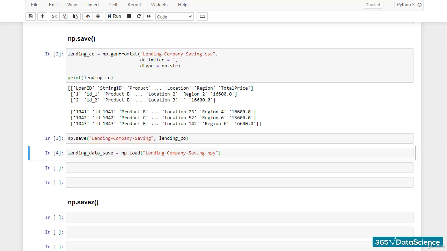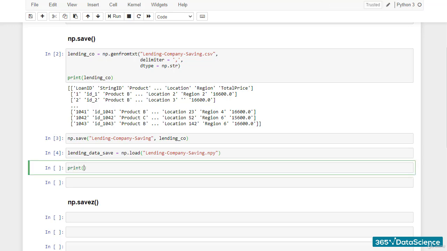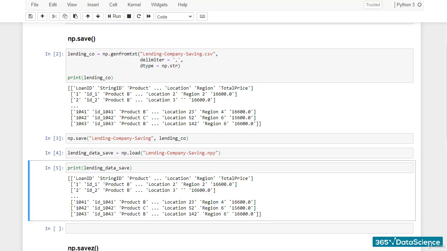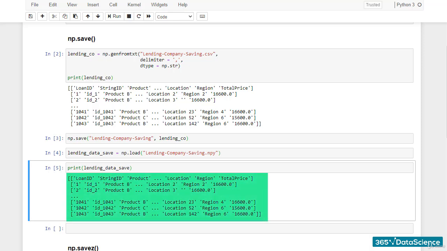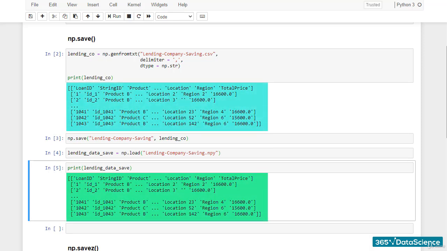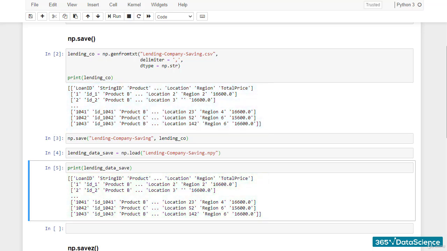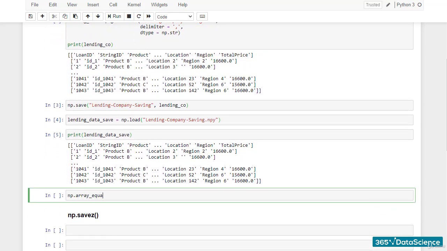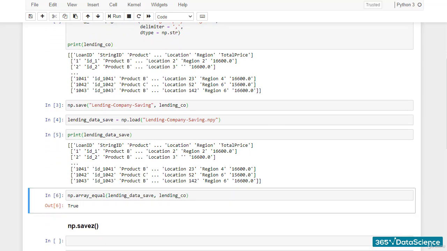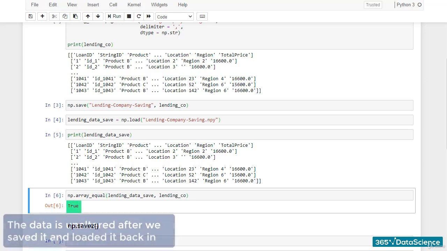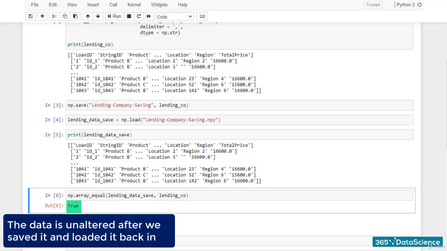Since this loads the data, it keeps any format we set to the lending_company array prior to saving it into an npy file. Because we like seeing the fruits of our labor, we also want to print the variable that stores the loaded data. We still have the original file displayed on screen, and we can immediately tell they are similar. However, if we want to make sure they are identical, we can use the np.array_equal function and plug in both datasets as inputs. The outcome states True, so they are indeed the same, which is great. It means that the data is unaltered after we saved it and loaded it back in.